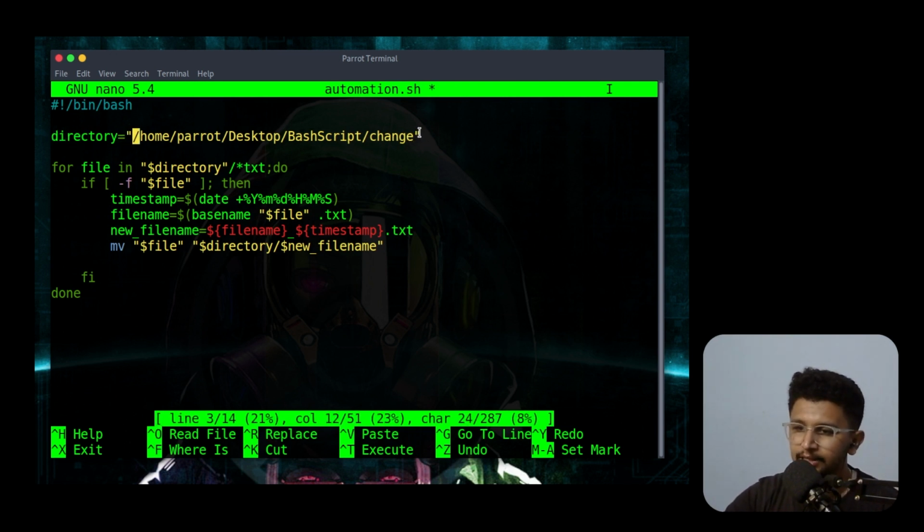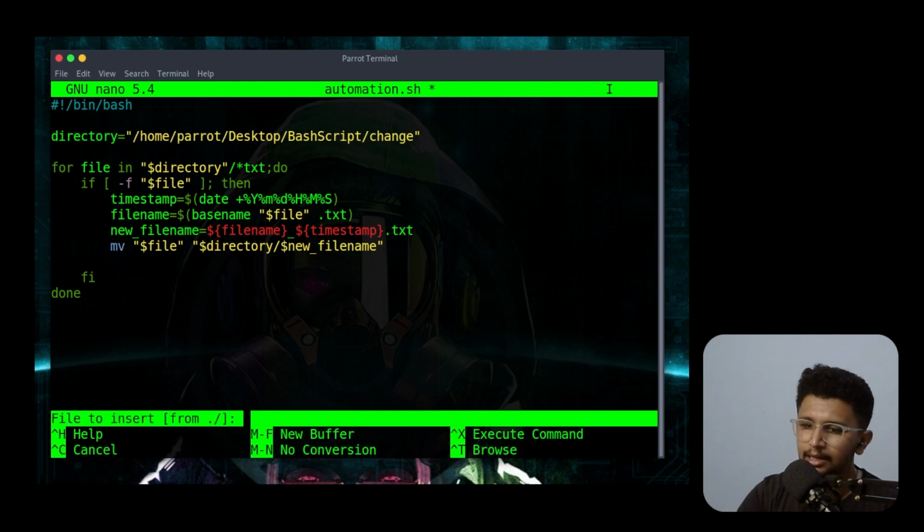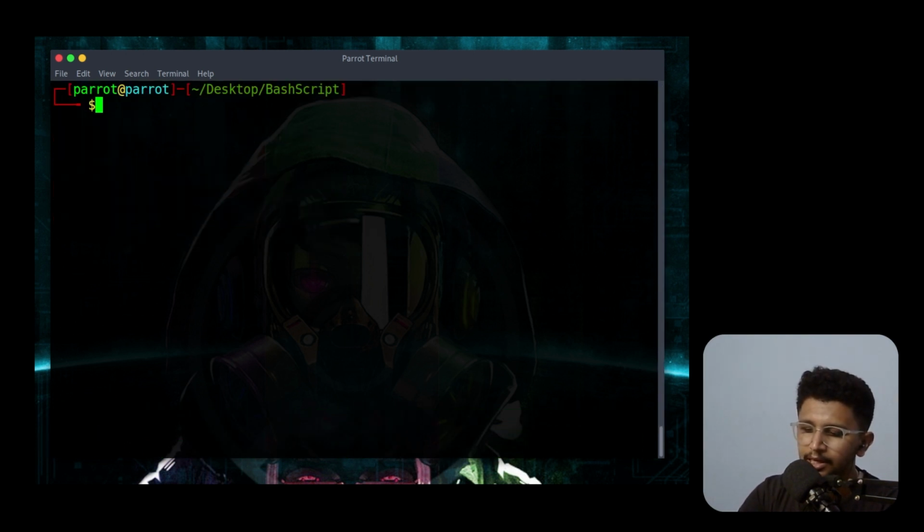Now I'm seeing the exact folder. Last time it was the fake folder, or a folder which does not exist. Now I'm specifying the exact path. Now what I do, I come back, save it, and I run the script.